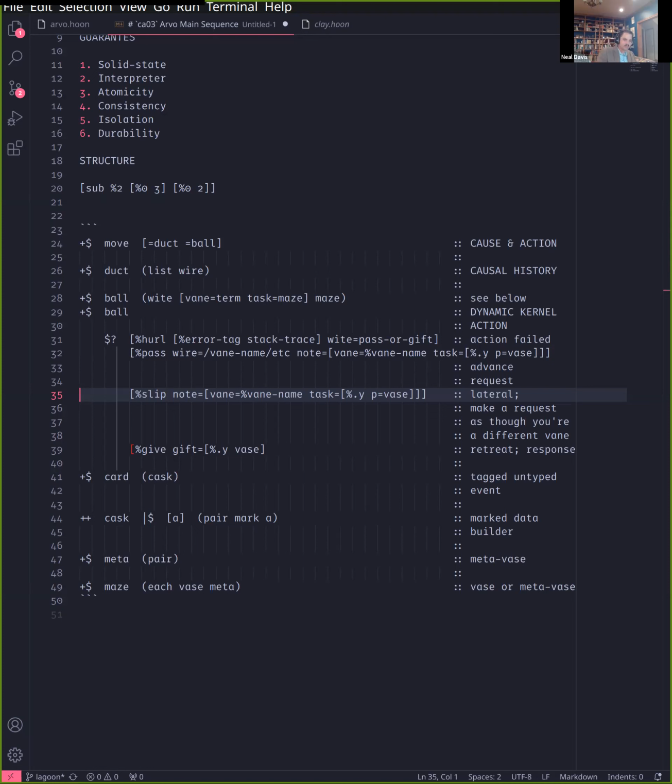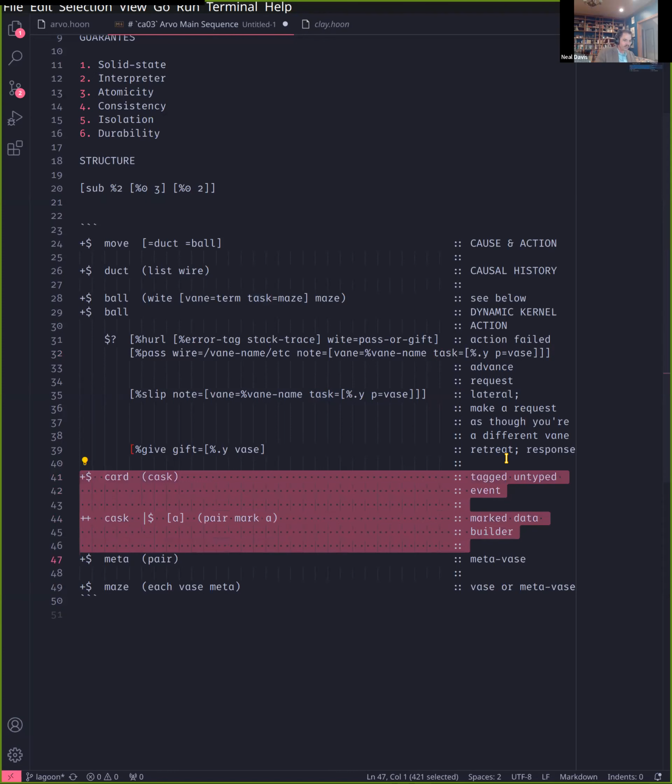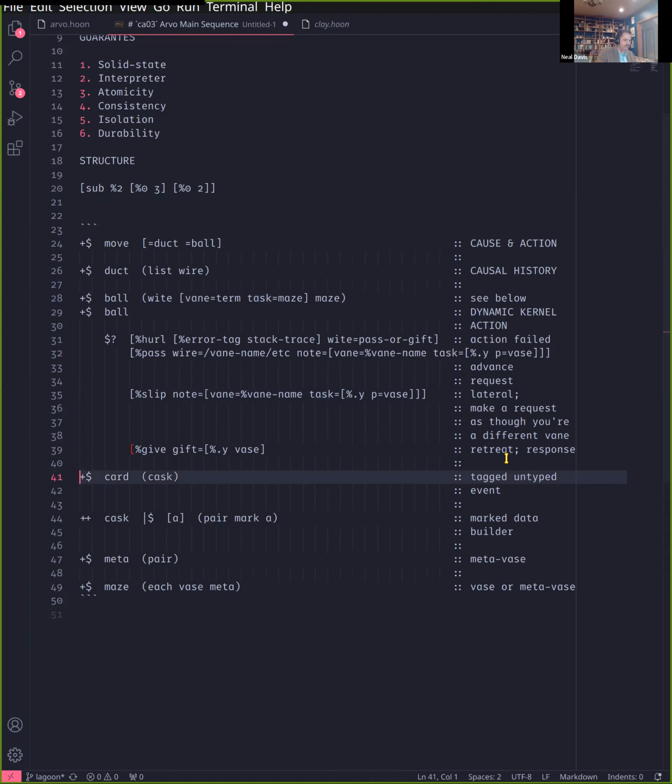So the ball is what we conventionally think of as the computation. This is the thing that we're requesting, is where this goes, and then there's a note and a task that tells you how to pass these things down and keep working with these things. We're going to have a few others here that we're going to run into incidentally, like a card and a cask. These are tagged untyped events. Arvo does a lot of untyped things. And so when we talk about vase mode, we're going to be spending a lot of time in vase mode or in second order vase mode as we process these things.